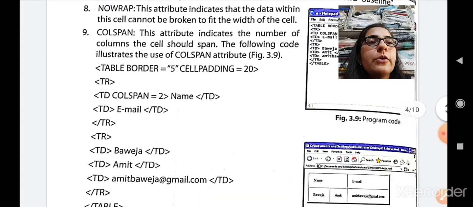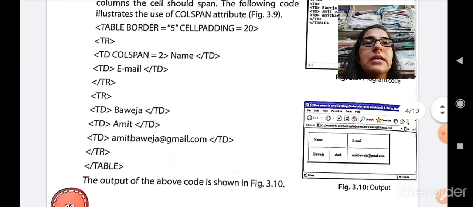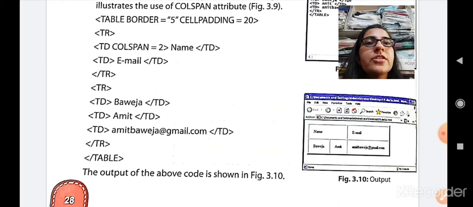Table border is equal to 5, cellpadding is equal to 20, TR stands for table row. Then TD colspan is equal to 2, so two columns will get merged. Name, closing TD. TD email, closing TD, TR closed. Again TD is there: TD Baveja, TD Amit, TD the email ID amitbaveja@gmail.com, TD closed, TR closed, table closed.